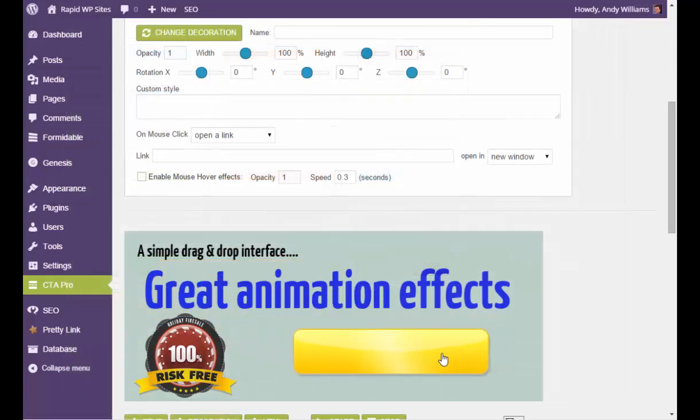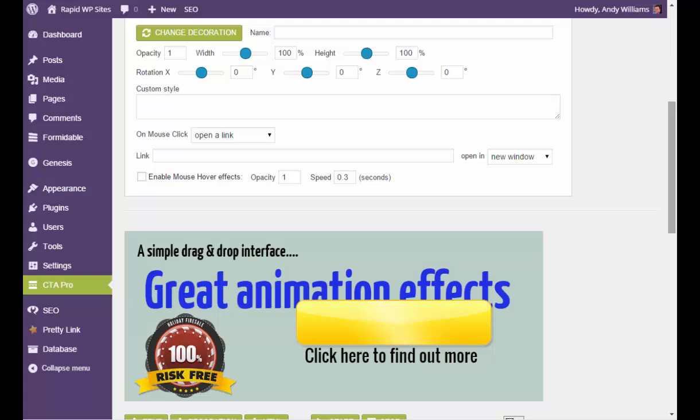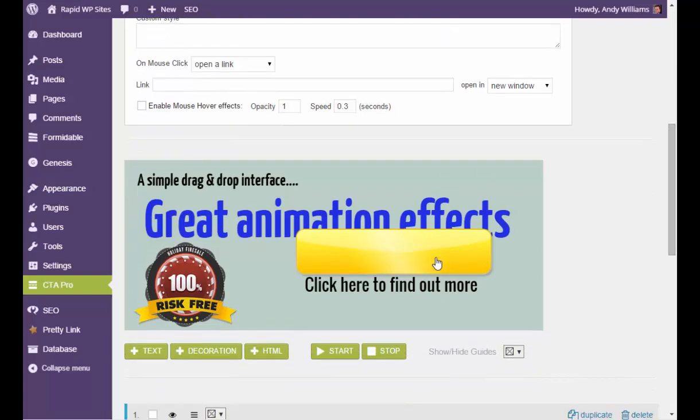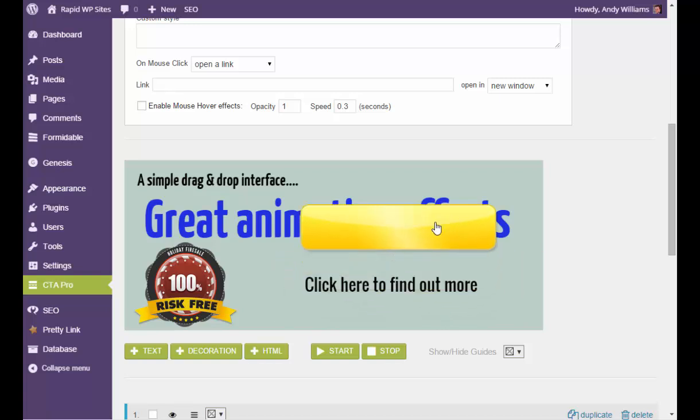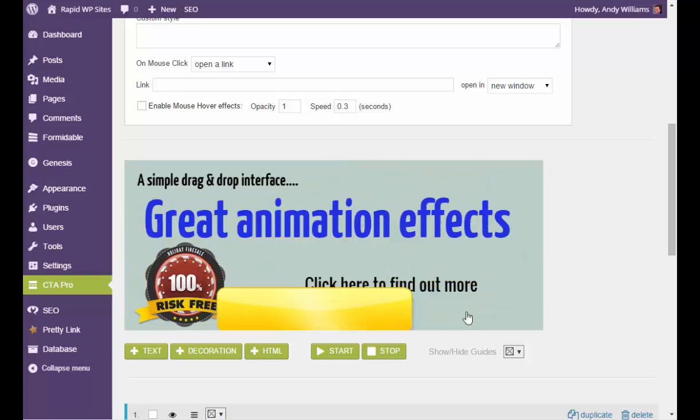Now you can see the problem. What this plugin is doing, when you add effects, they add in layers, and the last one, the button I've added, is the top layer, so that will cover any of the lower layers. However, we can change this.